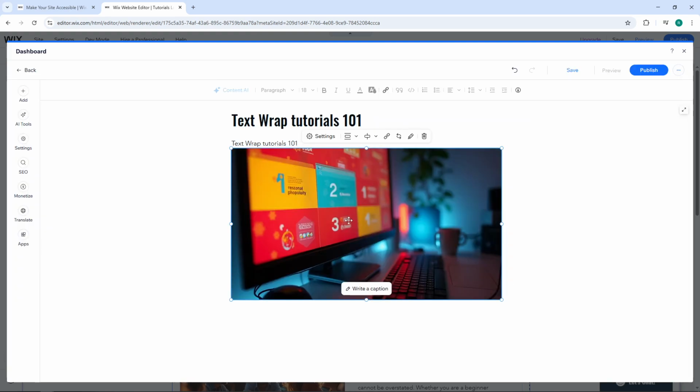Once your image is added to your post, you'll notice the top side menu of the image becomes visible. This toolbar contains several formatting options. Locate the Alignment button and click on it. From here, you'll see the text wrap function, but you'll notice it's disabled initially. This is important to note because this function only works on left and right aligned images, not center aligned ones.